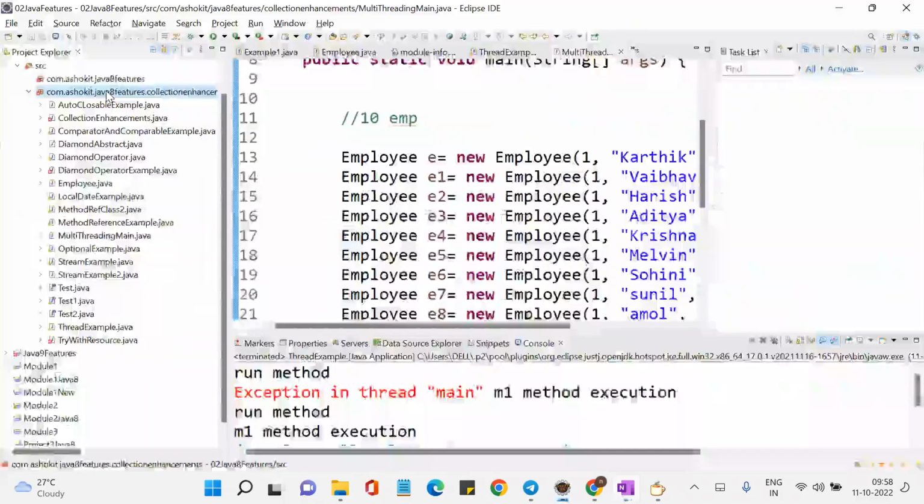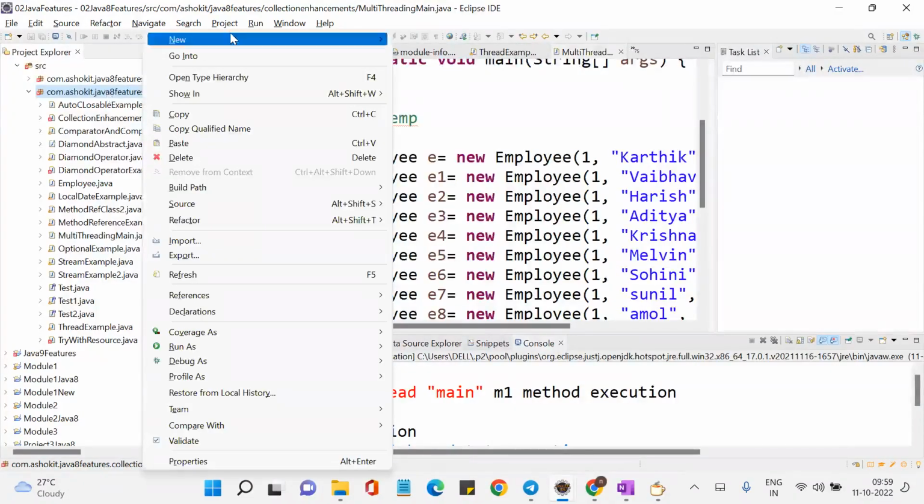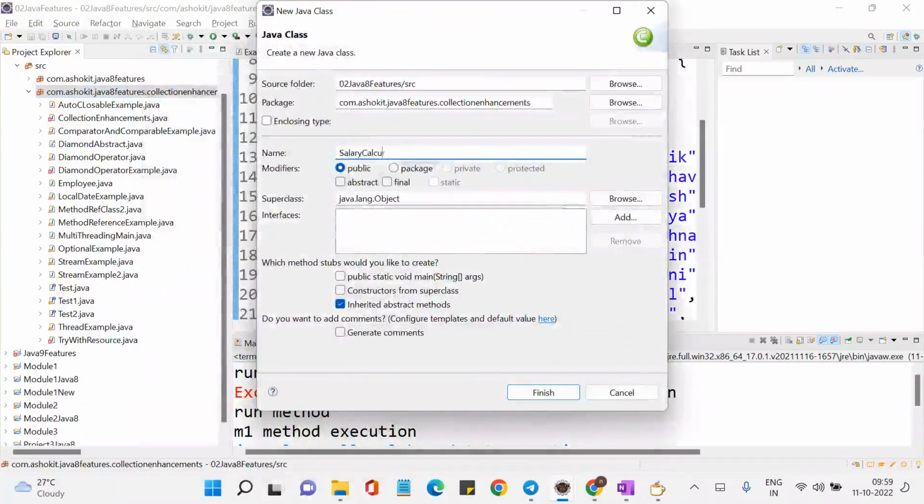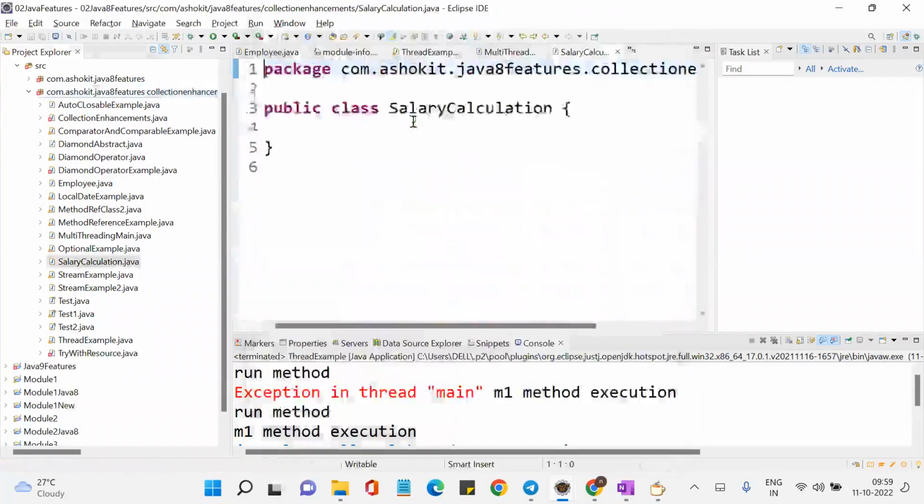Inside the main thread. Inside a run method, right? Yes. So whenever you create a thread, you will pass some employee object. So that employee object will execute the run method. And on top of that, so that means now let me create a class. Salary calculation. Okay, I'm creating a class SalaryCalculation.